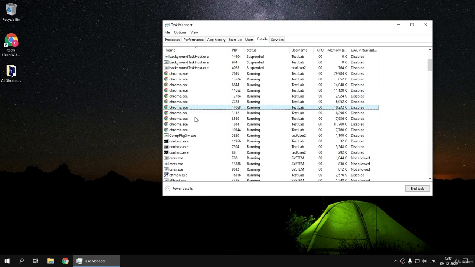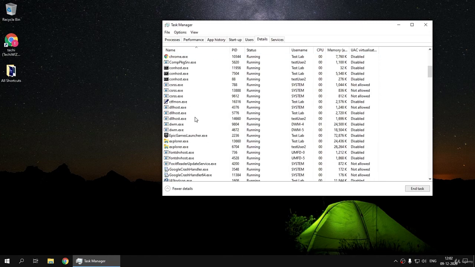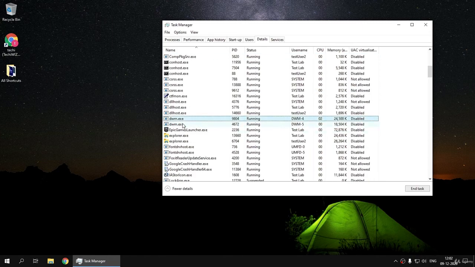So you have to find the dwm.exe process. This is the Desktop Window Manager process. There are two, because two users are currently logged on, so two processes are running. One of them would be of your user ID. Normally your user ID should be visible, but it's not showing. So most probably I believe this could be the lower one. You need to do that.